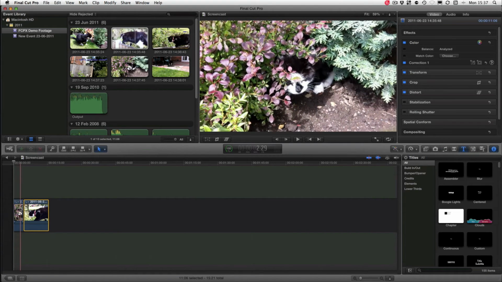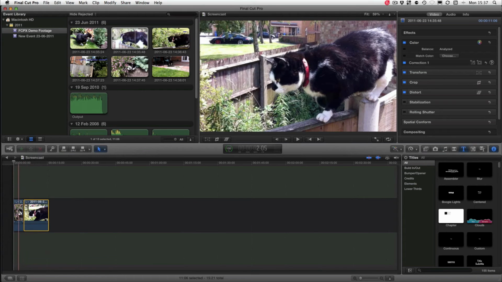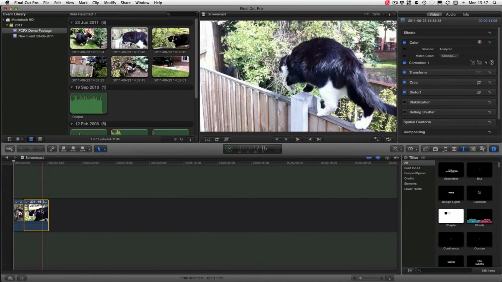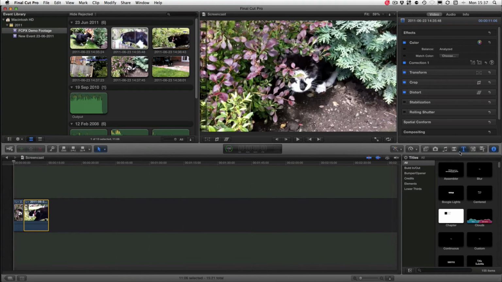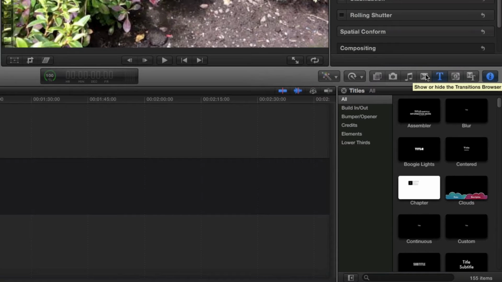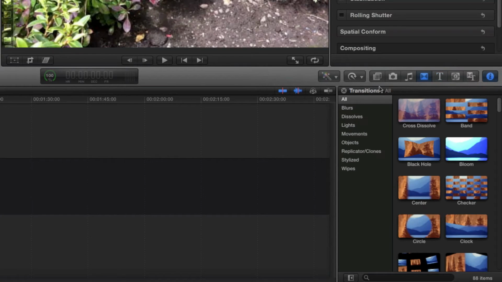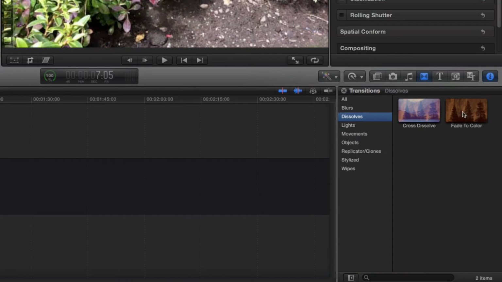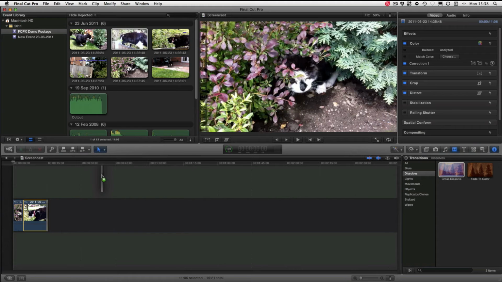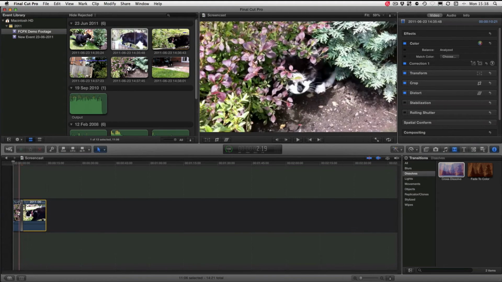So I've got a clip of my cat in the bushes and then my cat on the fence. So what we want is a little transition. So over on the right hand side of the screen, we've got the transition browser. A lot of these look like they've come from iMovie. But we just want a simple dissolve here, so we'll drag that, and again it just drops in place.